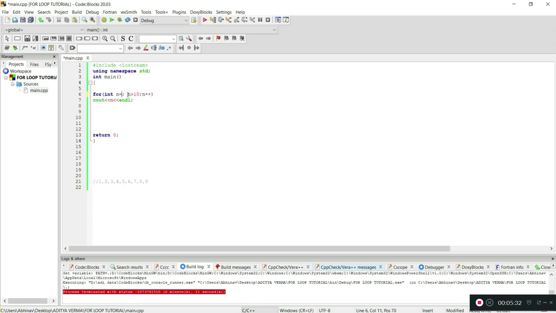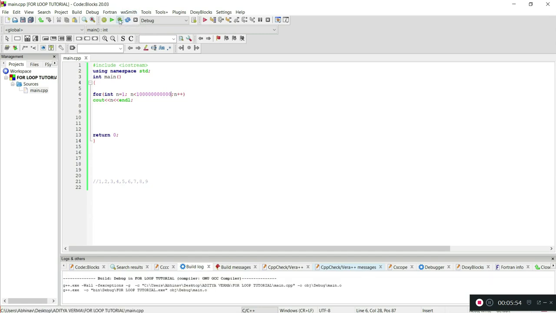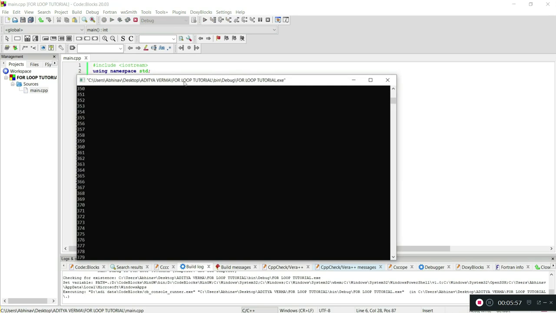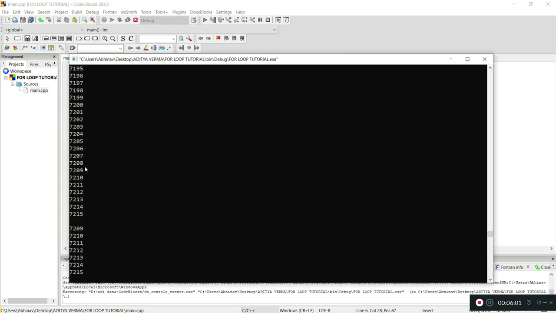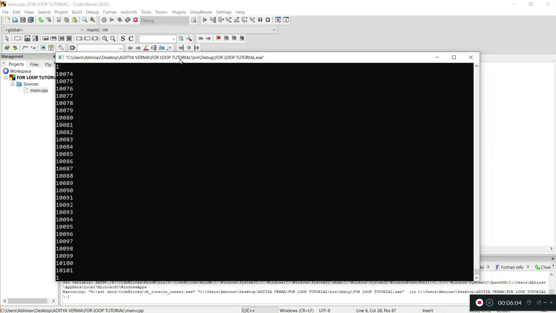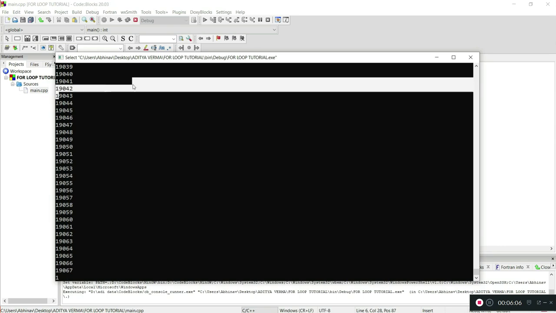Like if we have to make a very long loop, we will start from 1 and n is less than, like, take this big number. It would print from 1 till this number. See, it would take a lot of time. You would have to sit for minutes for this, in fact hours. It would take a lot of time.